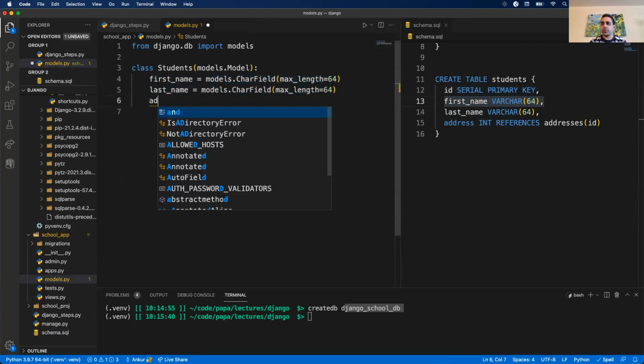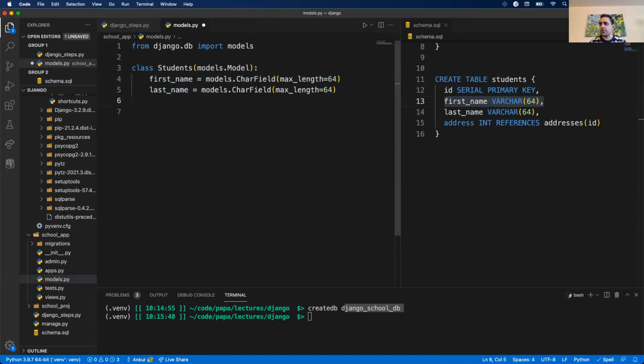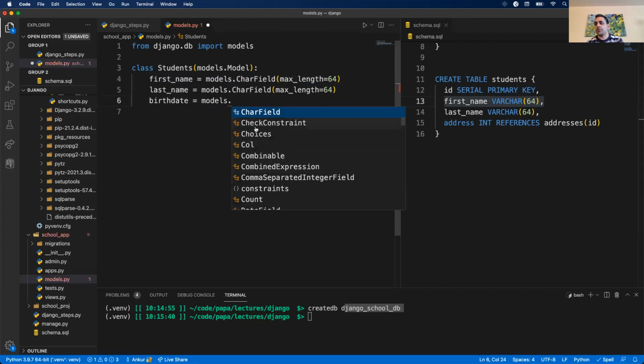What else do we have? We have addresses. We'll worry about addresses in a second. Let's add a few more fields. I didn't do that in my SQL, but let's say there's going to be a birth date, right? Students might want to track their birth date. So in this case, I need to add a different type of field.